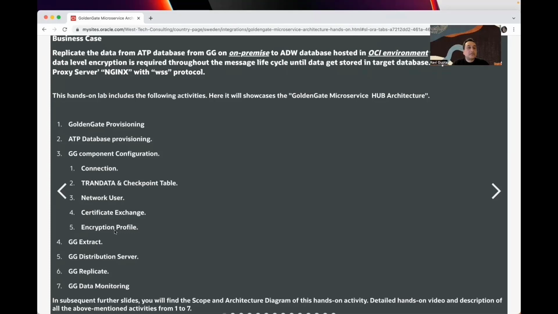So from the operational perspective, in the GG data monitoring part, we will also see how to decrypt those data into a readable format. That will be helpful during the operation time, and that can be achievable through the logdump utility. There are specific commands which will help to decrypt the data from the trail file.